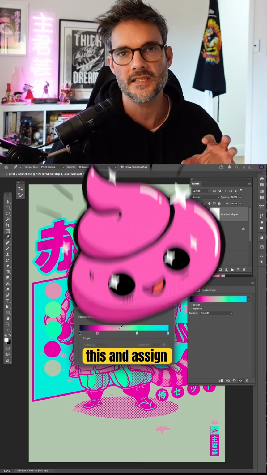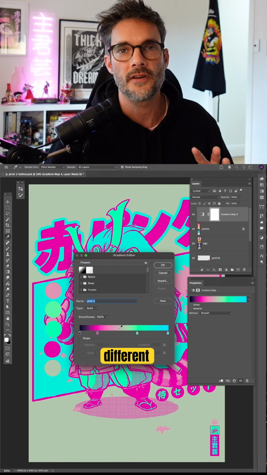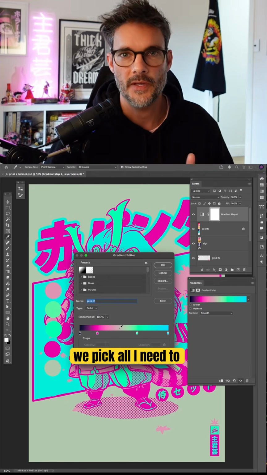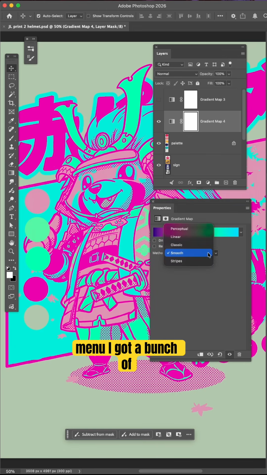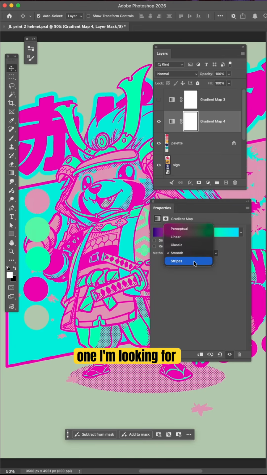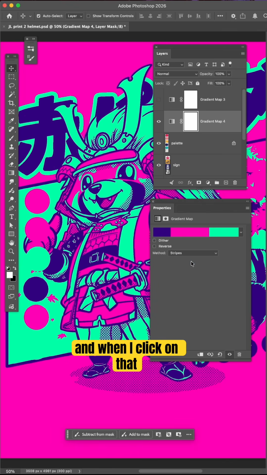So how do we fix this and assign it to just 4 or 5 different colors, and those colors are ones that we pick? All I need to do is go down to where it says method and click on this drop down menu. I got a bunch of different options in here. The one I'm looking for is stripes.